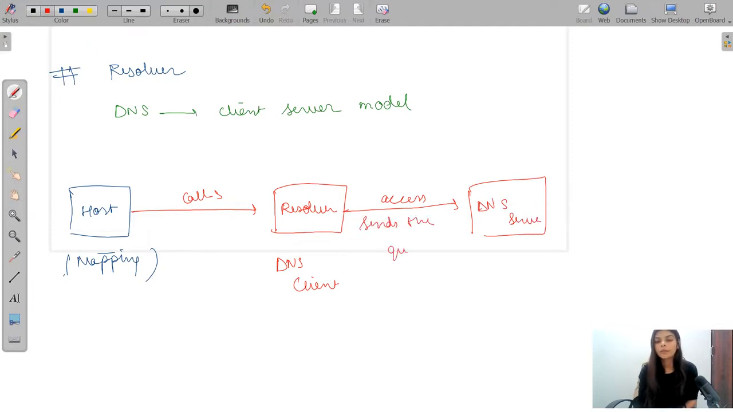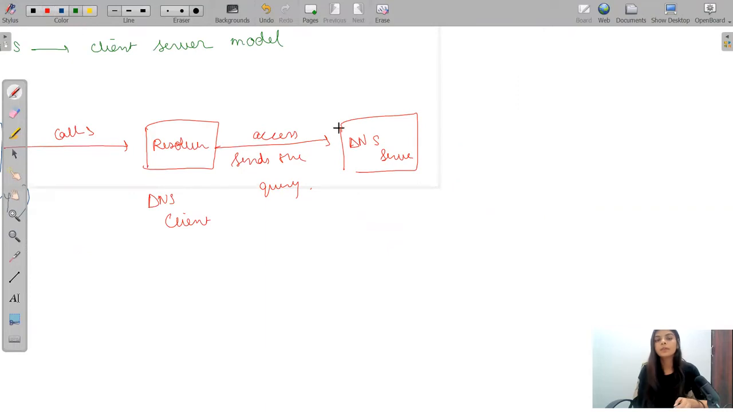Okay, so what has happened? There was a host who needed mapping. This host called the DNS client. Now our DNS client is our resolver, right? Now the resolver sends this query to the nearest DNS server. Okay, so two cases can happen now. Either this DNS server has the authority, it's authoritative, to perform this mapping. So this means either this DNS server has the info, or it does not have the info. Two cases can happen.